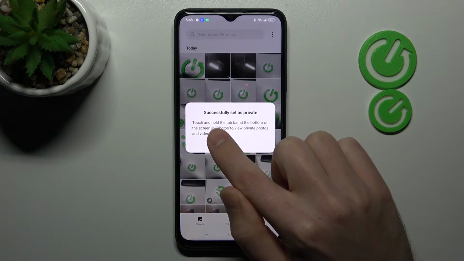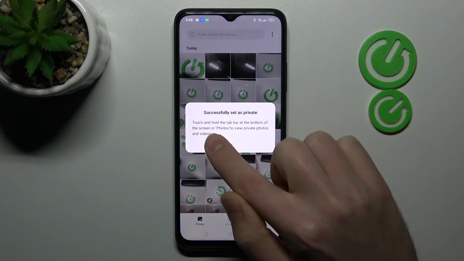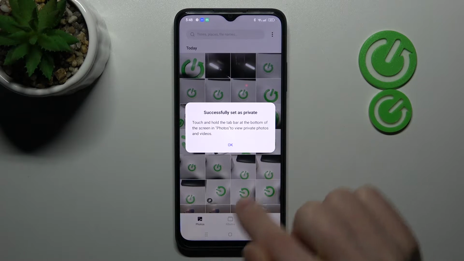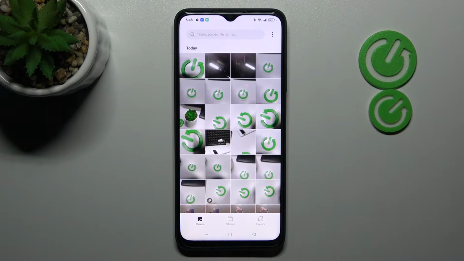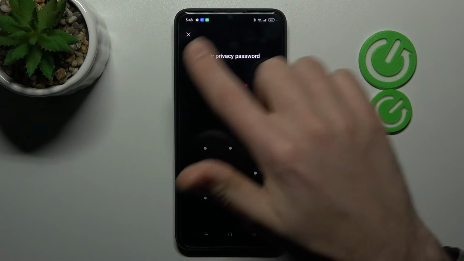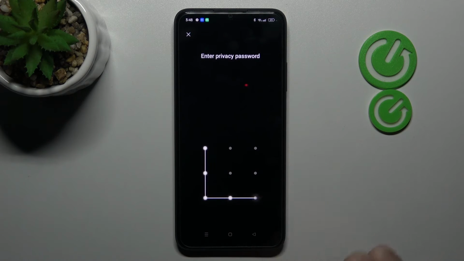Touch and hold the tab bar on the bottom of the screen in Photos to view private photos and videos. Tap OK. Now tap here on the bottom bar. And now we need to enter our privacy password.